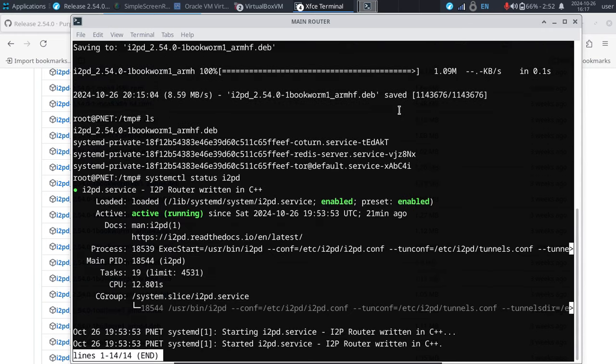If it's not already running and started, which mine happens to be already started, but let's say it wasn't, I would do systemctl start i2pd. And also, if you want it to start every boot, enable i2pd. Then you have it enabled and it'll start at every boot for you. And since it's running 24 hours a day, you're helping contribute to the network.